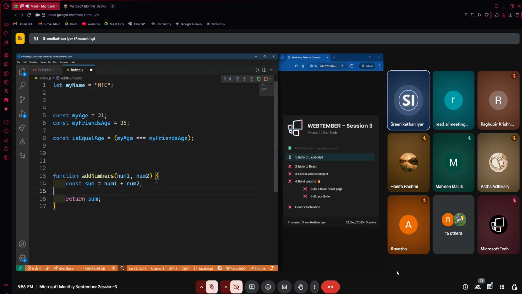So what I'm going to do is create a constant called sum, and that's going to take the value of number1 and add it with the value of number2. Okay. Now inside a function, there's a special statement and it's called the return statement.